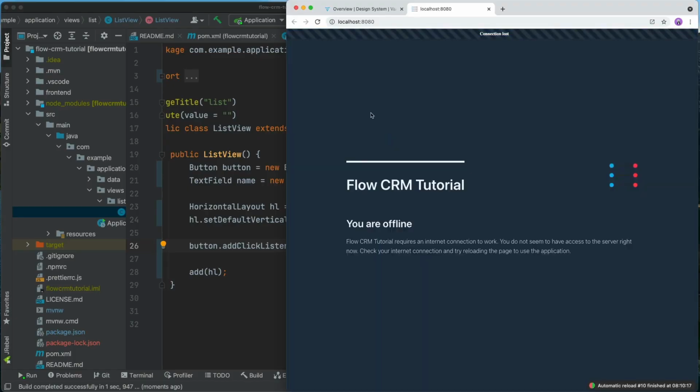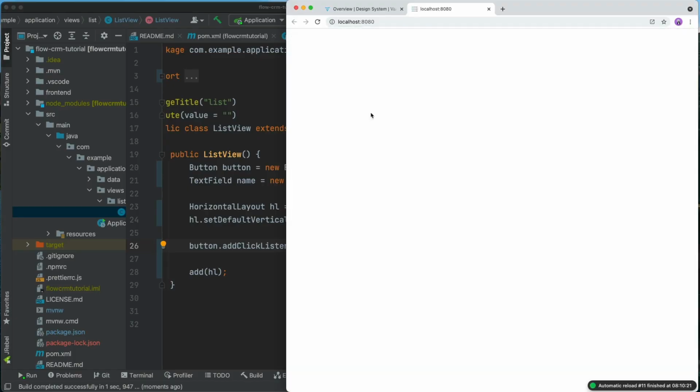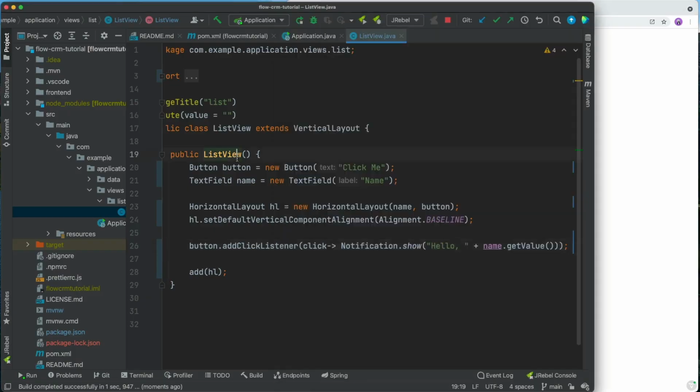All right, waiting for the reload to kick in. And then I'll type in my name, click the button, and you can see we get a notification saying, hello, Marcus. So those are the basics of working with Vaadin. Everything is a component, so we can create components by instantiating Java classes. We lay out components by putting them into layouts like horizontal layout and vertical layout. And finally, we add interaction by listening for user events and reacting to them.